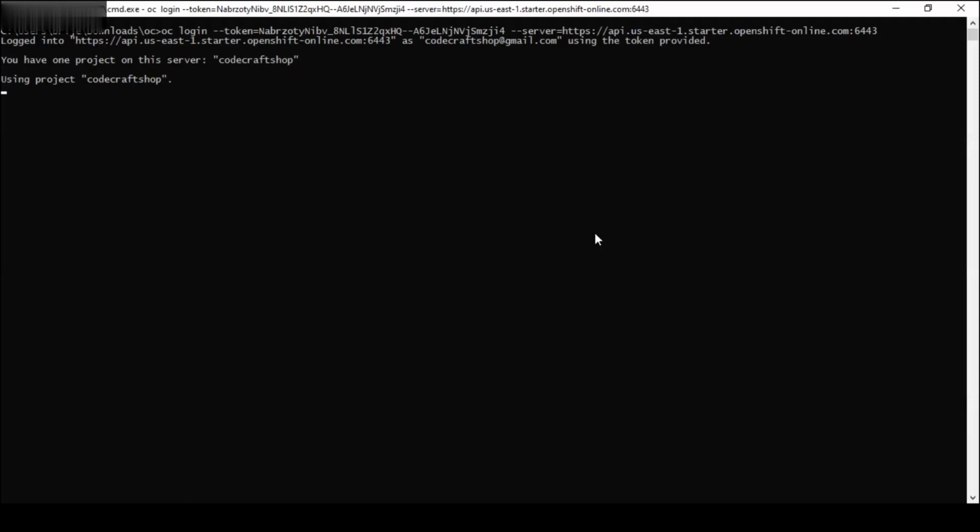So it has allowed me to log in into my system, and then I am seeing that I have already created a project, so I'm using that project. So I will once again verify. So it says that I am logged in with these credentials.